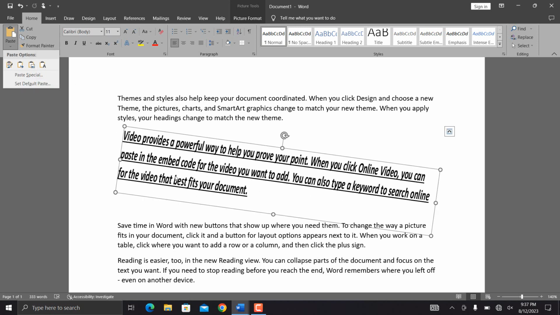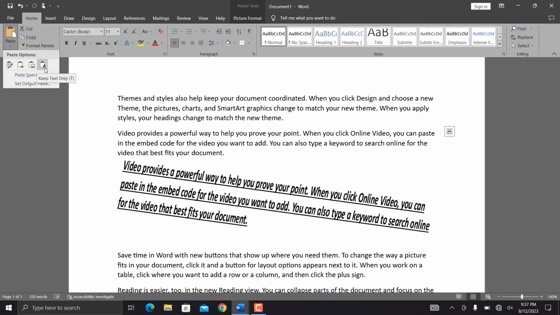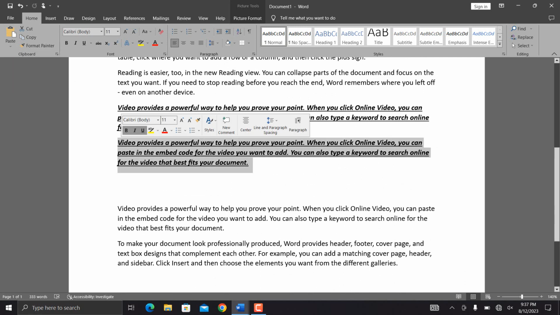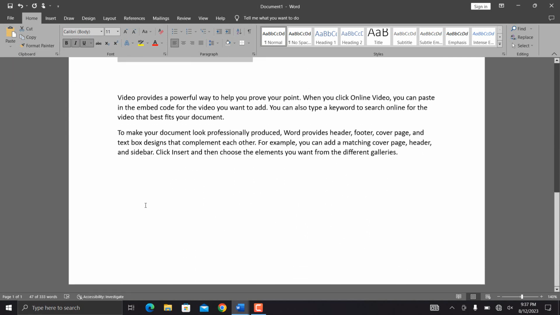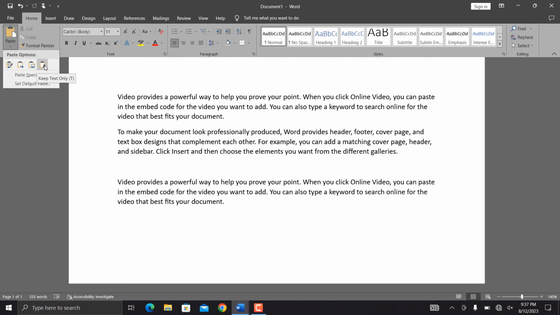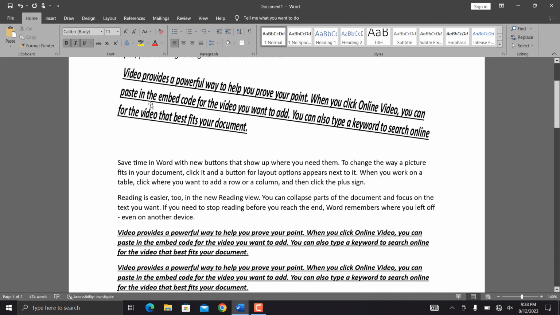The next option is keep text only. So when I copy this text, I want it to be simple like the others, so I go here and press keep text only. So my text will be pasted normally. So this was the paste option.